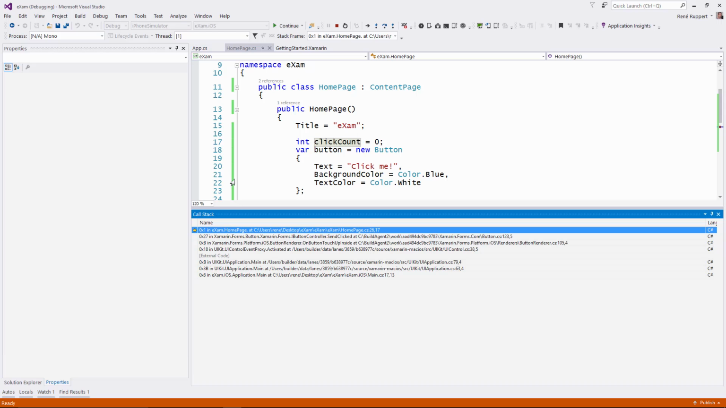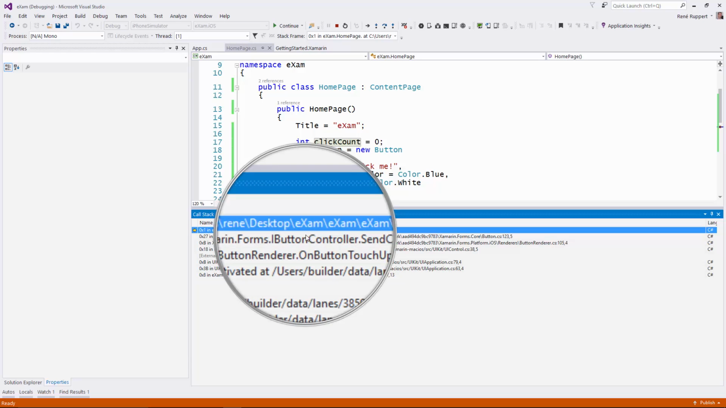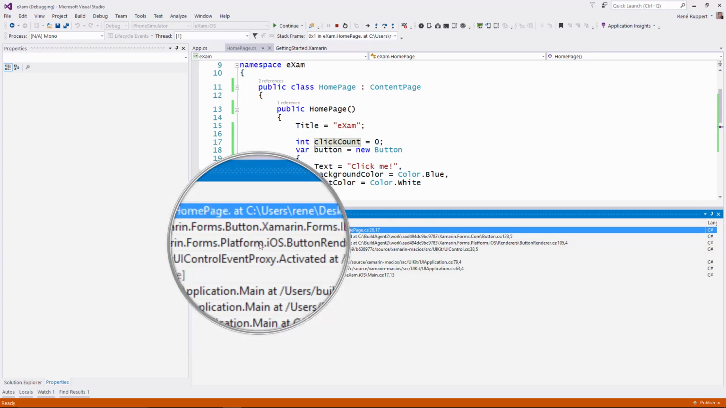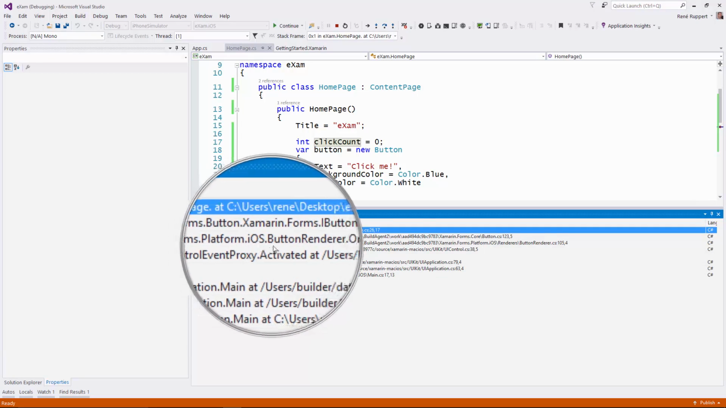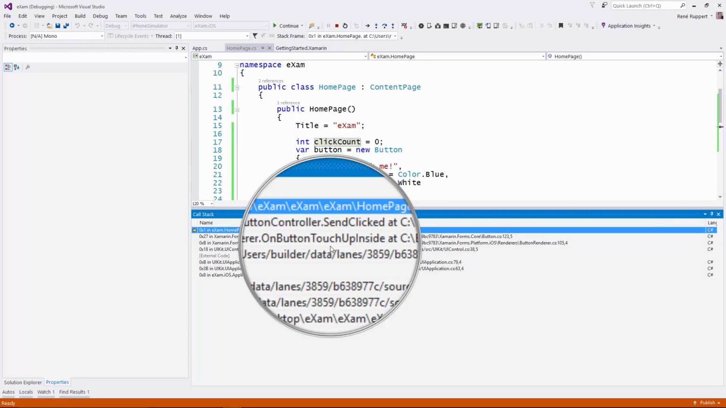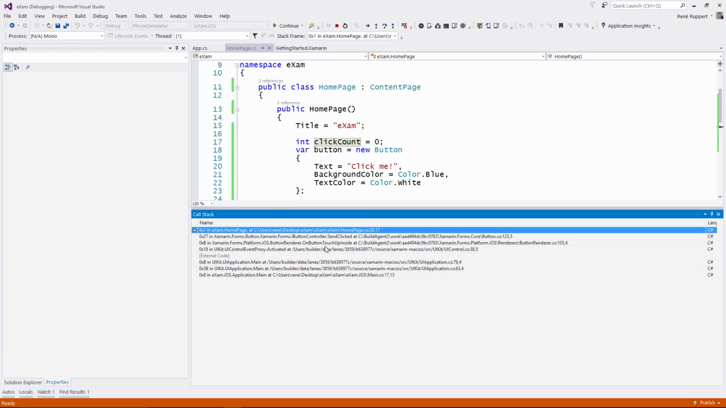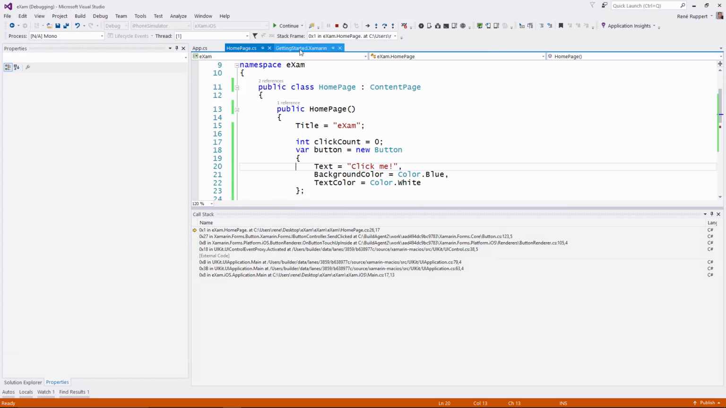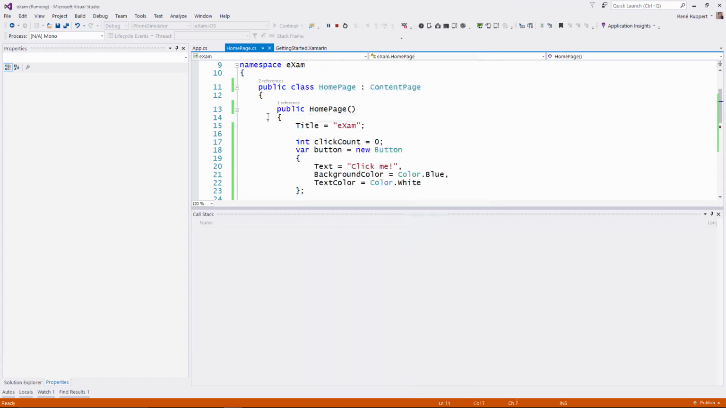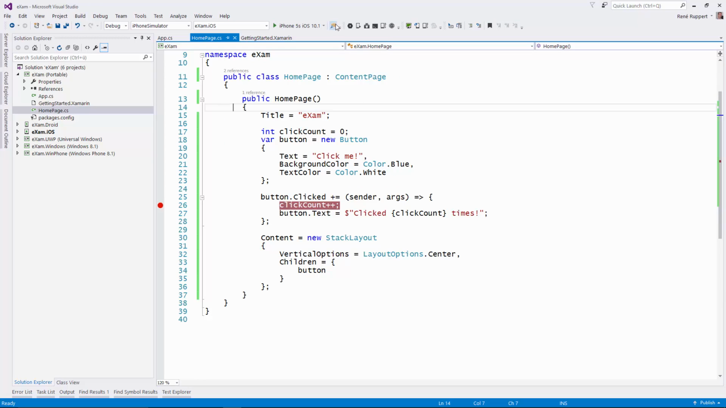Select that. You see down here, that's where we currently are in our HomePage.cs. This is called by an IButtonController SendClicked interface. And if we go a bit deeper, we notice here we are already on the iOS platform, an iOS button renderer, on button touch up inside. Here it is, really. So this is called from the native button, and I can continue here. And just like on UWP, it's also working here on iOS.